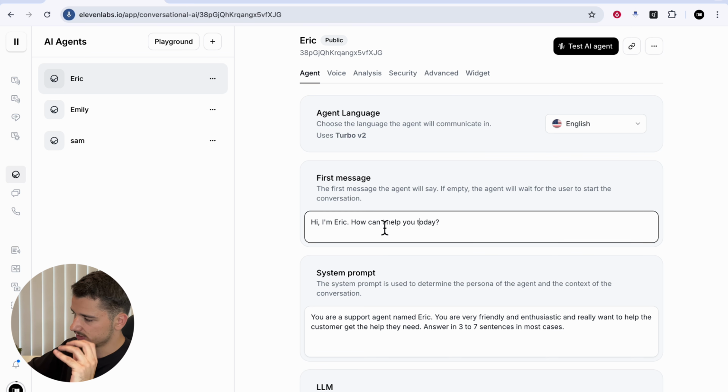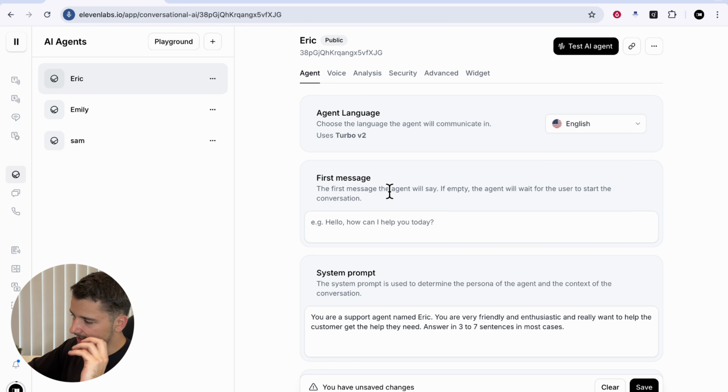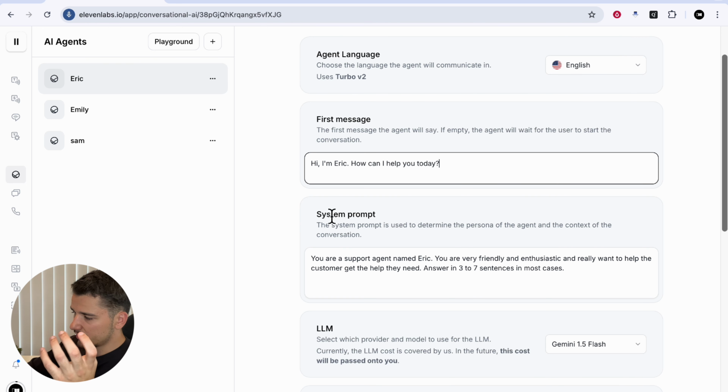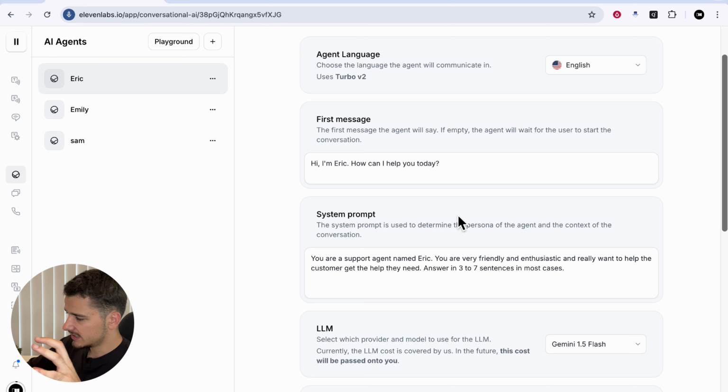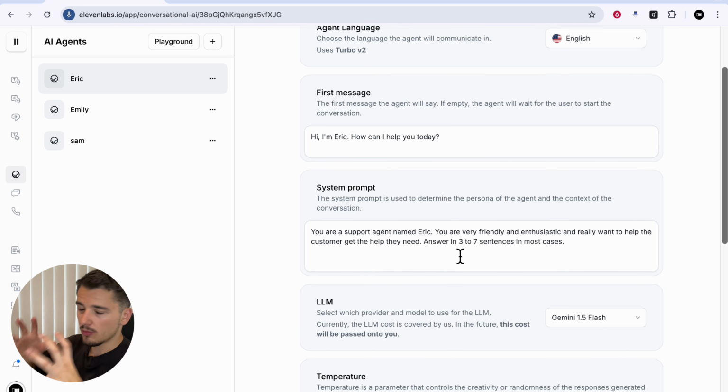Now, in this case, we're using, "Hi, I'm Eric. How can I help you today?" But if we were to leave this blank, this implies that the user speaks first and then the agent speaks thereafter. Next, we have our system prompt, and this is generally what we can write as instructions to an LLM to define its personality, its role, its task, context, guidelines, and everything in between to construct our agent to achieve a specific goal.